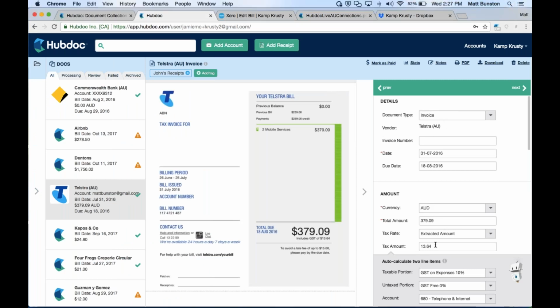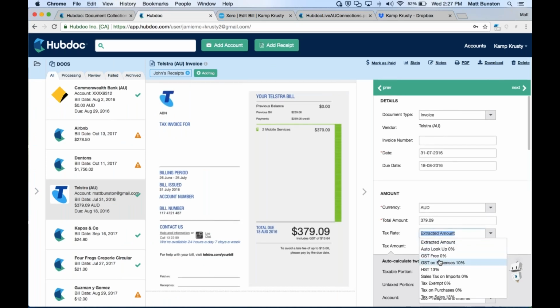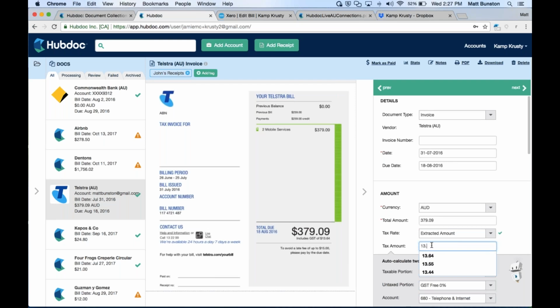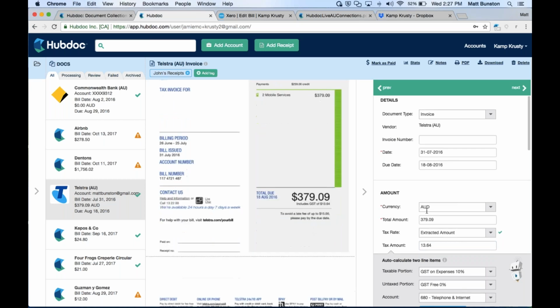Now, with regards to Telstra, since it doesn't have a really pretty tax rate, a 10% GST applied to the total, other transactions would be easier. That tax amount isn't right. So all I have to do is toggle over to extracted amount and input 1364. We aren't, in this day and age, actually extracting that tax number. We will be in the future.